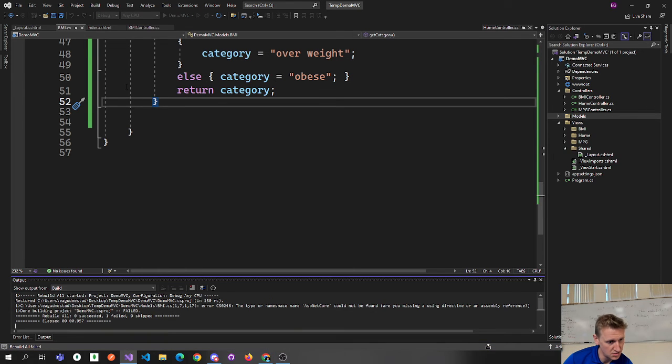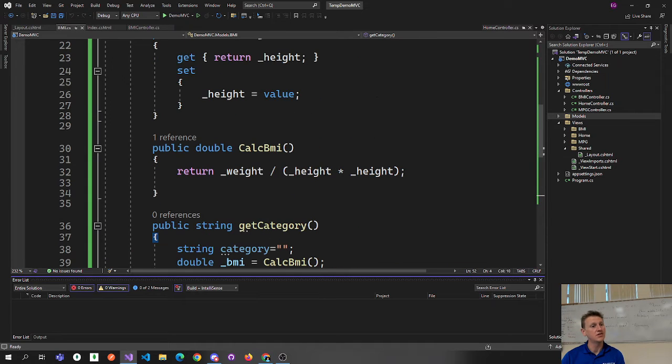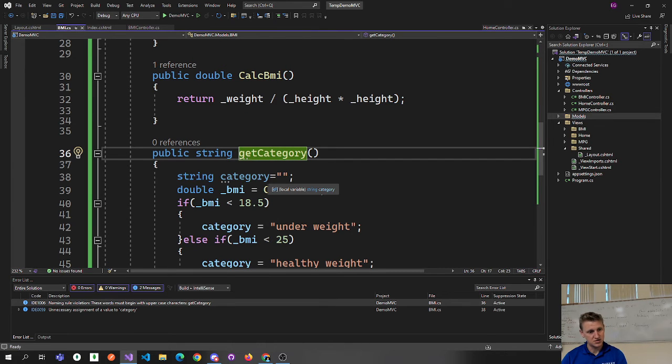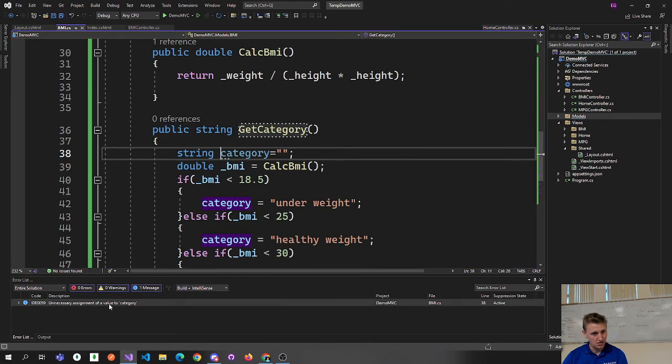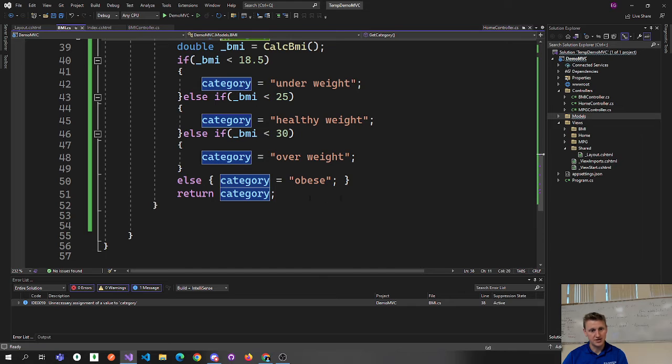Rebuild solution. Error list. This is the new one. It tells me there's build errors and then it won't tell me what they are. Here's some warnings. Get category, capital G. I could just return.